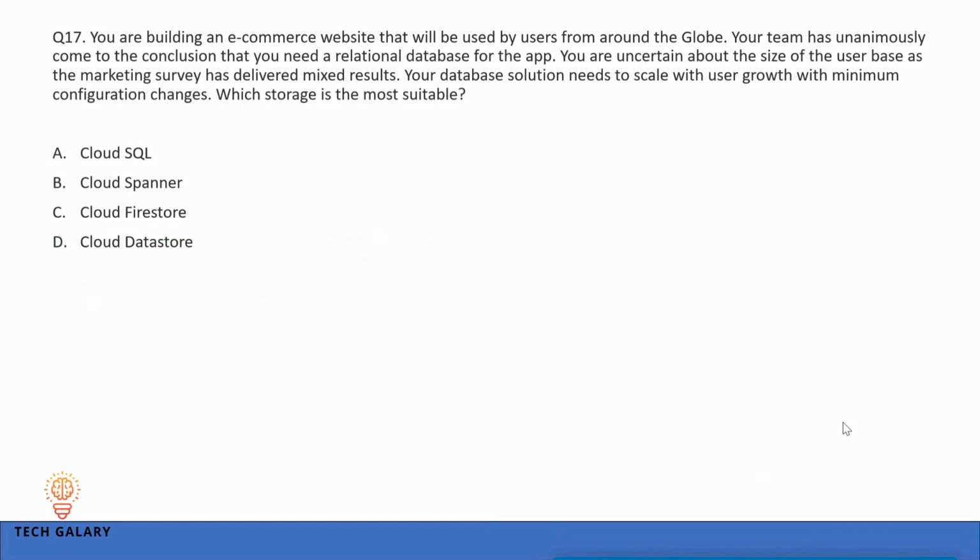Next question. You are building an e-commerce website that will be used by users from around the globe. Your team has unanimously come to the conclusion that you need a relational database for the app. You are uncertain about the size of the user base as the marketing survey has delivered mixed results. Your database solution needs to scale with user growth with minimum configuration changes. Which storage is the most suitable?